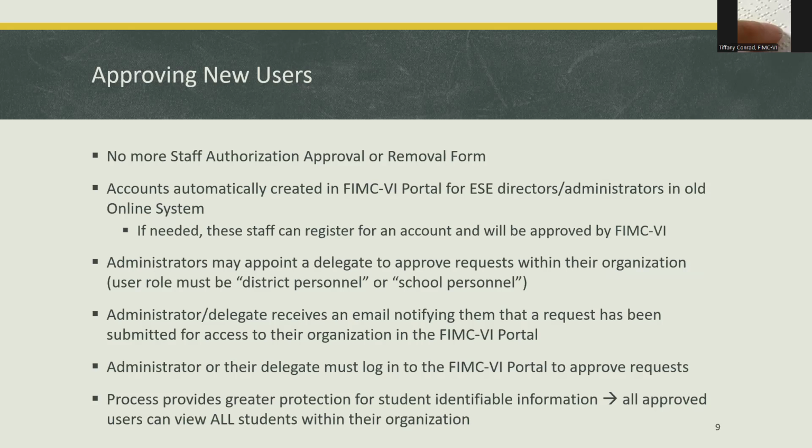And as I said before, overall, this is just ensuring that student identifiable information is secure, because in this new system, you can see when you sign in and you have one of those approved roles, you can see all the students within your organization. And then once orders are processed for any of these things, you can see all of the orders for all of the students in the organization too.